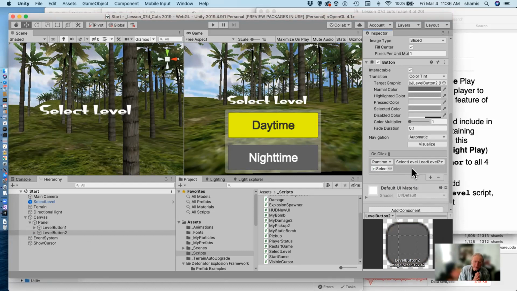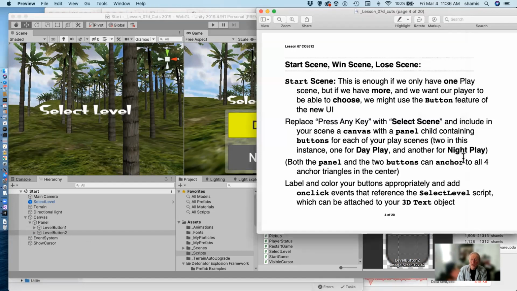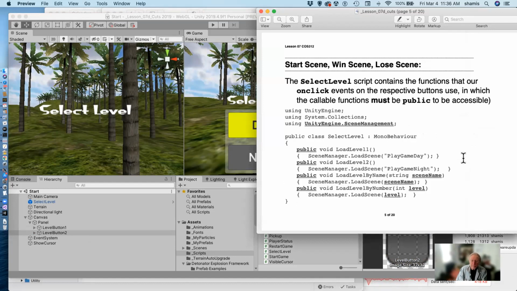So there are many different ways that we can do this. There's also an option to load level by just having the string name in the argument. I think that's this example here, load level by name with a string argument scene name, and then load that scene name. We can load them with constants, just the string play game day. We can load them with a string variable, or we can load them with an integer level. Any of these three options work.